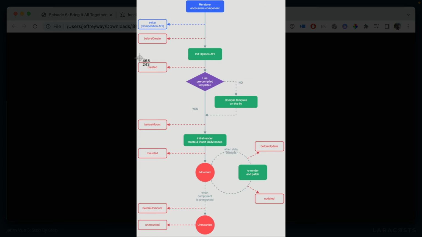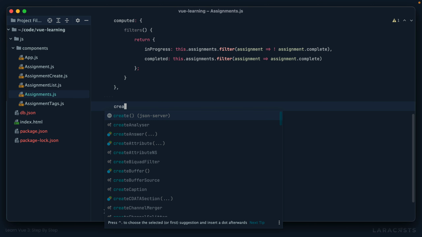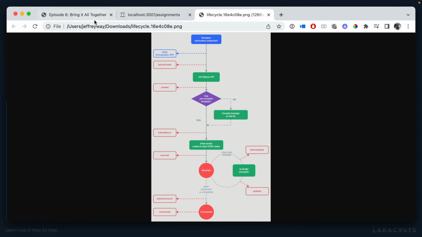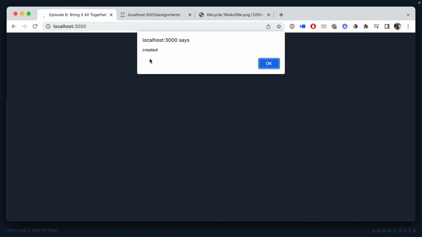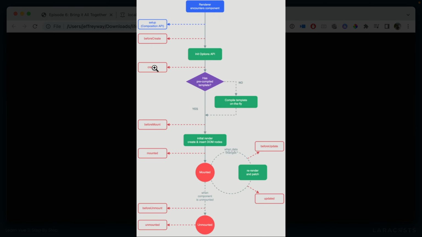And as it turns out, the names of these hooks are also the method names we use. So for example, created, alert, created, and let's give it a shot. Refresh, and it works. Okay, so the most common ones you'll use are created and mounted, and mounted means the component has been created, compiled, and rendered to the DOM. So that's a very common one.